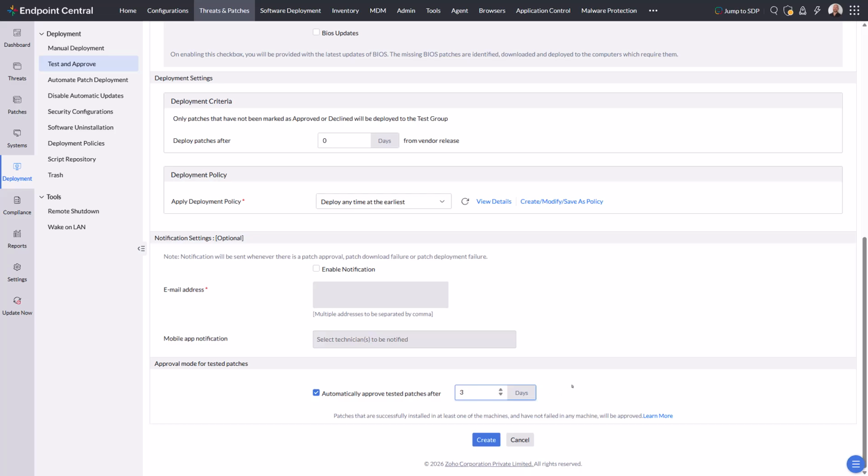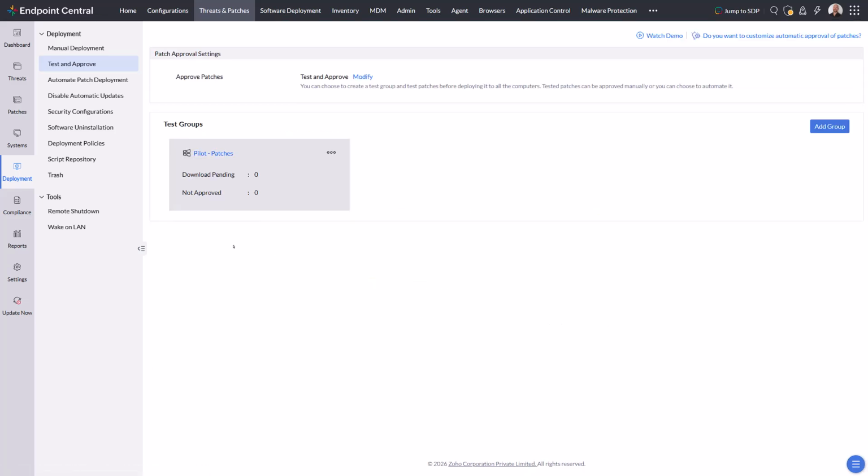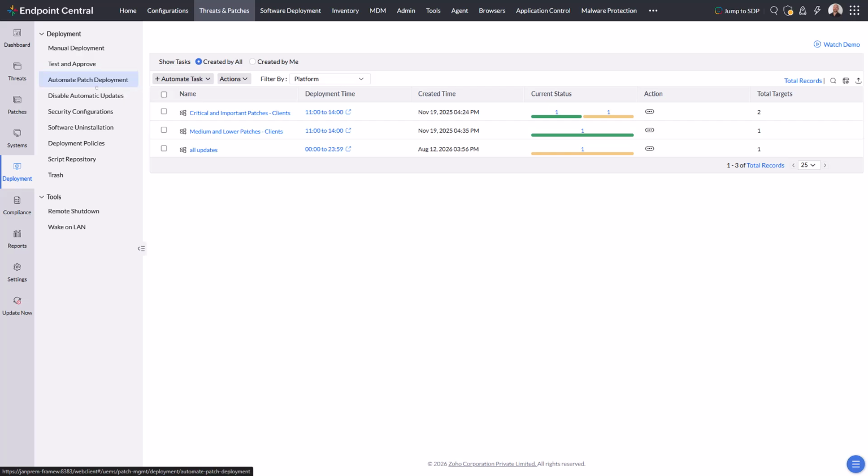If one of the patches fails to be installed successfully, technically successfully, then that patch will never be automatically approved. I'll cancel that. I already have a pilot group. All right, so now we have seen how to manually deploy a patch. We've seen how to create an automatic patch deployment and how to create a test and approve.